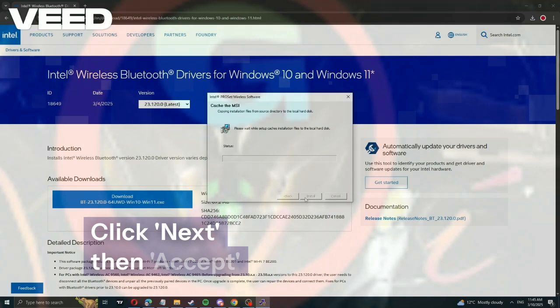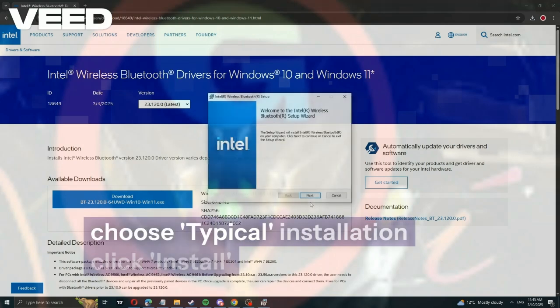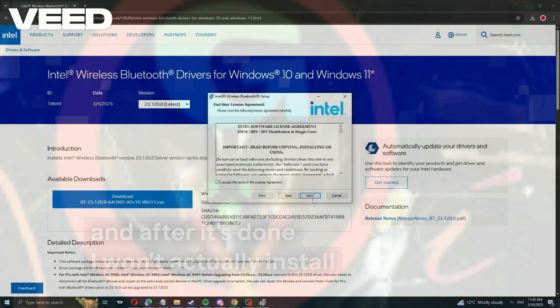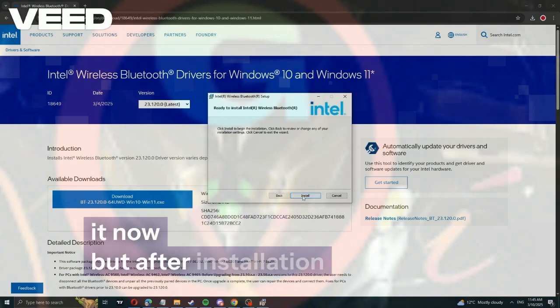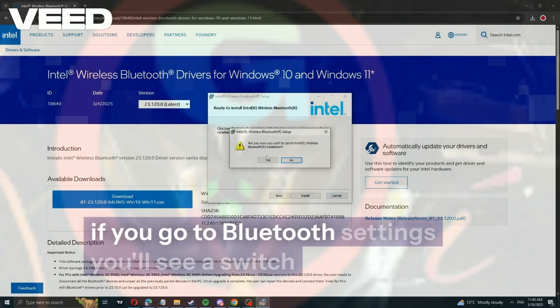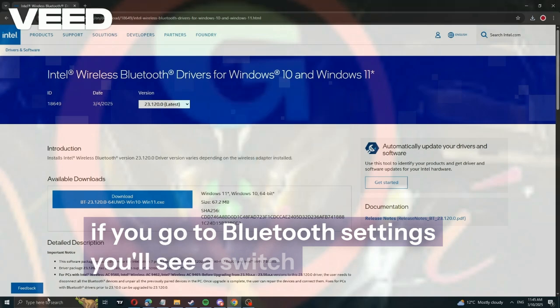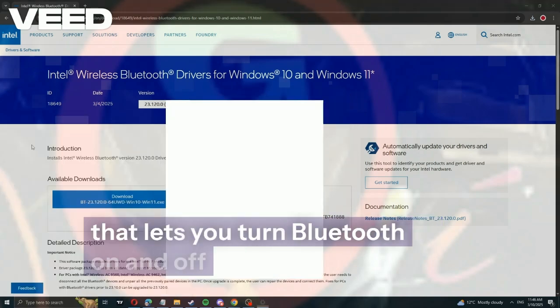Click Next, then Accept. Choose Typical Installation, click Install, and after it's done, I won't actually install it now. But after installation, if you go to Bluetooth Settings, you'll see a switch that lets you turn Bluetooth on and off.